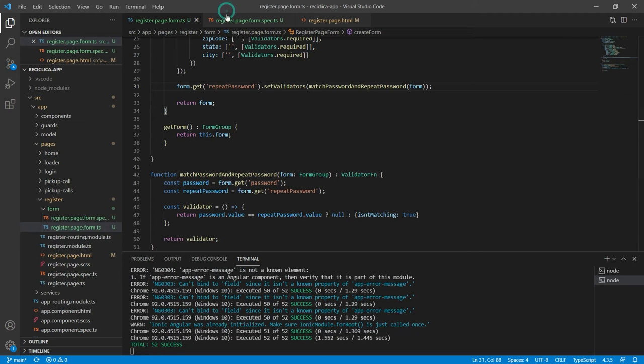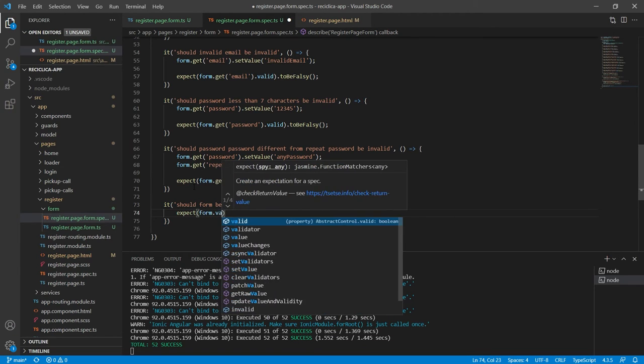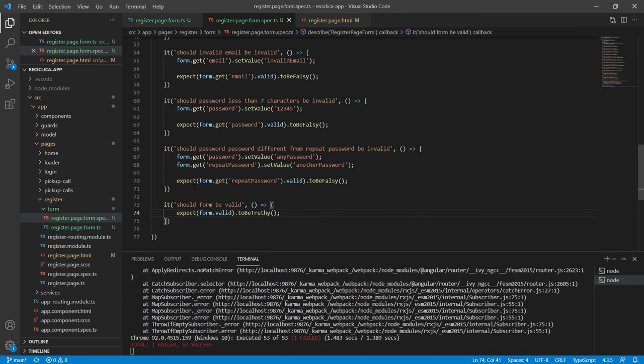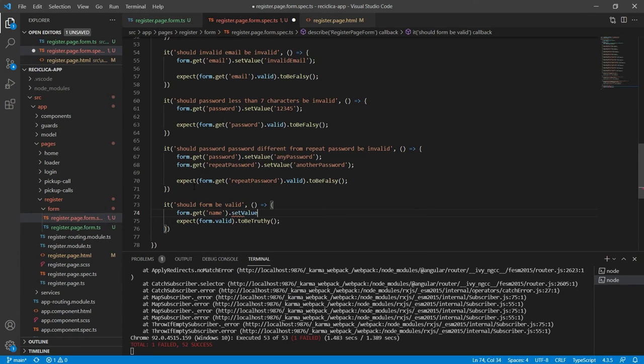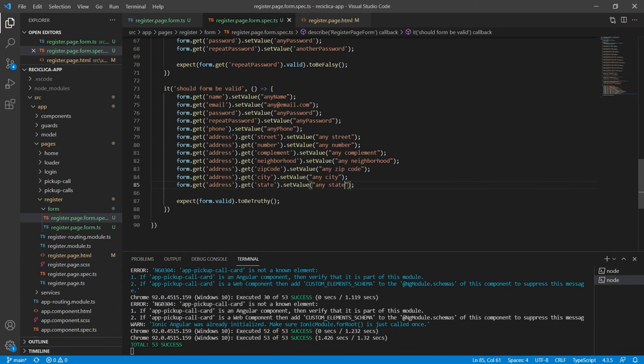Now let's test the validity of the whole form. I'll create a new test that it should form be valid. In this test, I'll expect that the form validity is true. After I save this, our test will fail. So let's just fill in all the fields correctly. I'll get on the form the field and put a valid value for all of them. After I save this, our test will pass. And that's all we need to validate in our form for now.